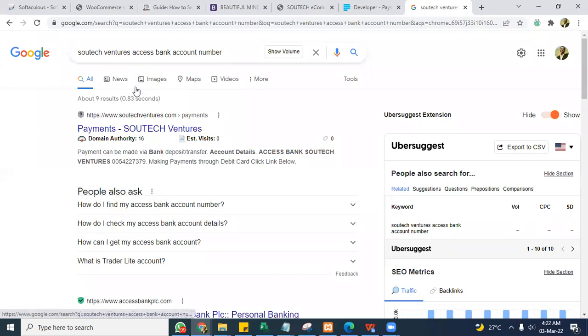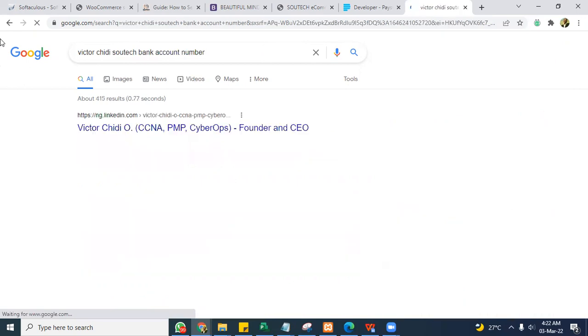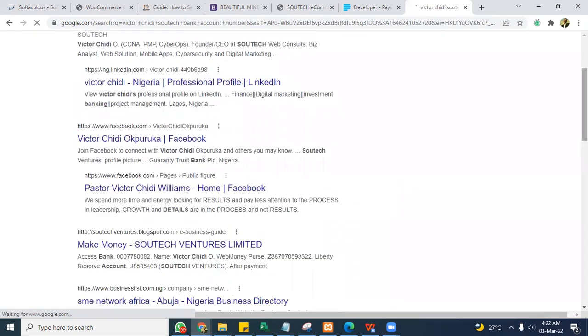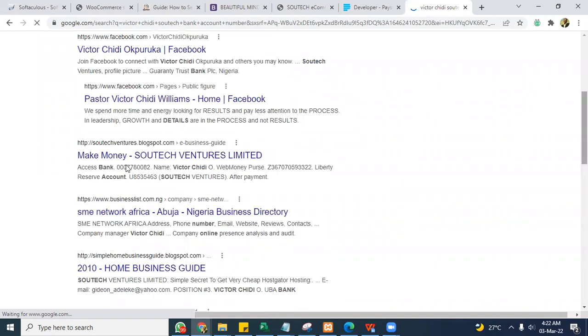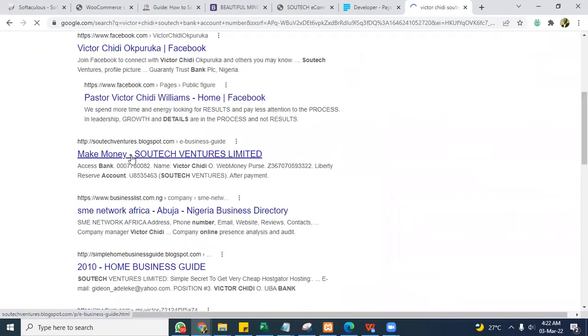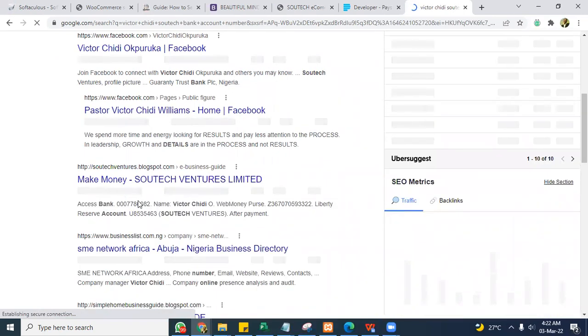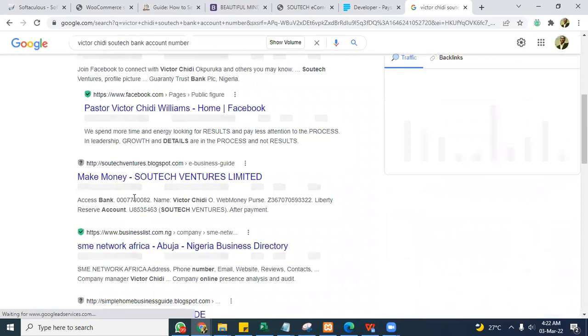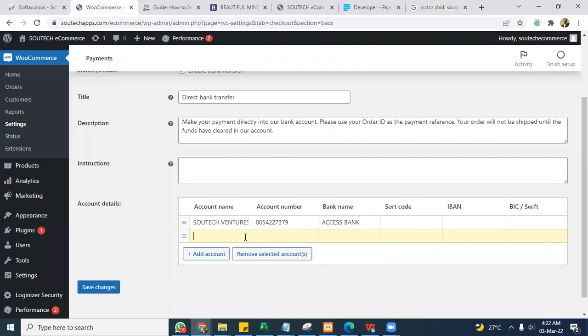Let's say I want to add payments to my personal account. Let's say Victor Chidi Saltec. I should be able to see my account. Okay, let me add this Access account. Okay, I get this. Sorry, here. So this is Victor GTO Access Bank. Okay, so you can add as many accounts as possible.